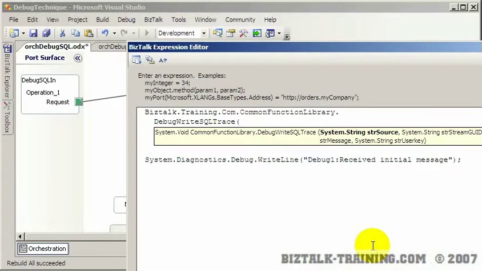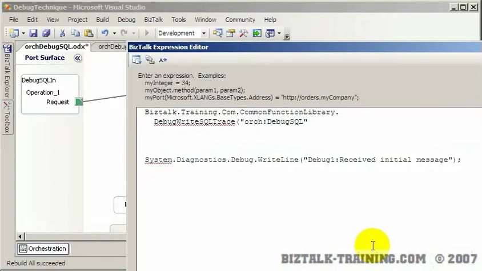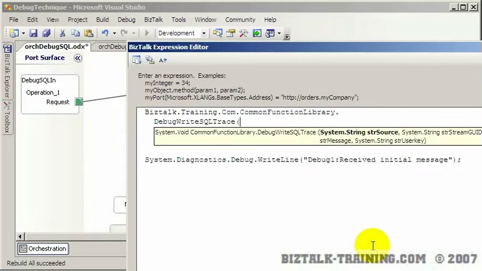So the first thing is the source. My orchestration name is debug SQL. If you want to be more specific, you could say like orc debug SQL. And now to get the rest of the parameters, unfortunately once you put the comma there you kind of lose your IntelliSense. So quickly we're just going to go back and see what follows that: the source, the stream, the GUID of the orchestration, our message, and our user key. So we have 1, 2, 3, 4, 5 parameters.